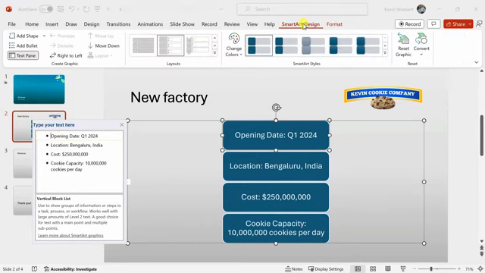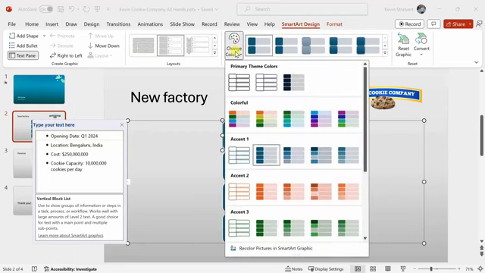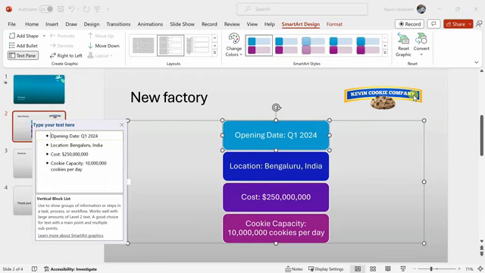If I click into Design here, I could adjust the look and feel. I could also change the colors. Let me click into Colors, and I like this one right here. I think that goes along nicely with our logo.